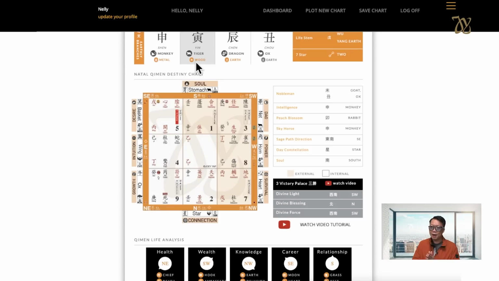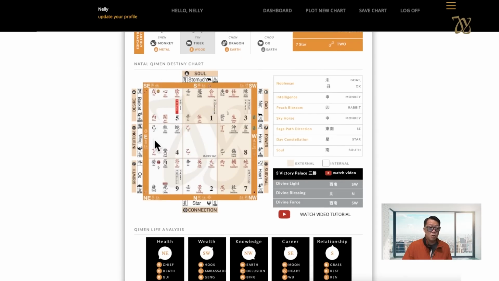Okay, so while we refer to some sections of the chart, like your career palace, your health palace, or your wealth palace, and so forth, you've got to look at your QiMen Destiny chart and look for where's the word career? Where is the word wealth? Where is the word health, for example?